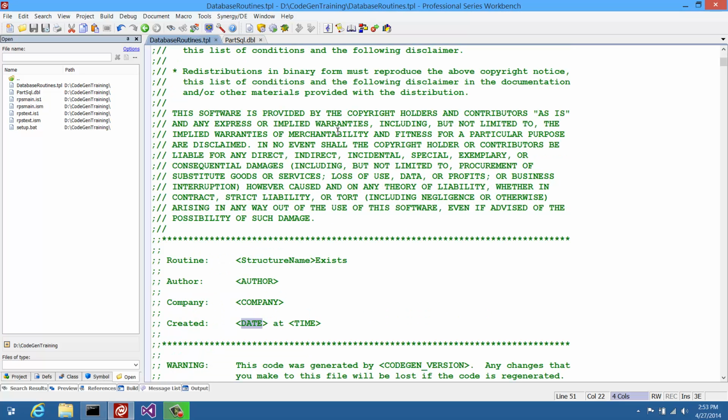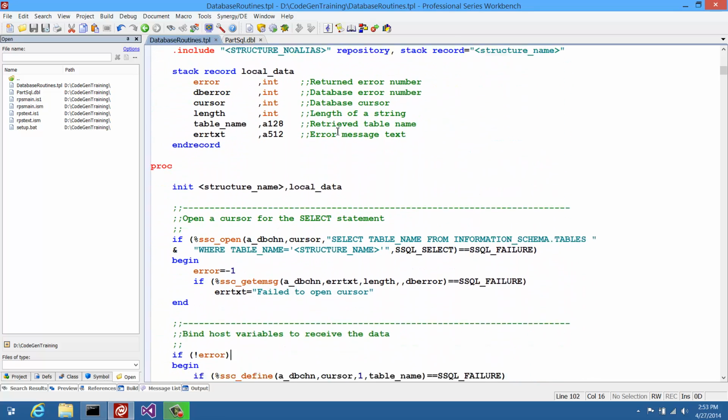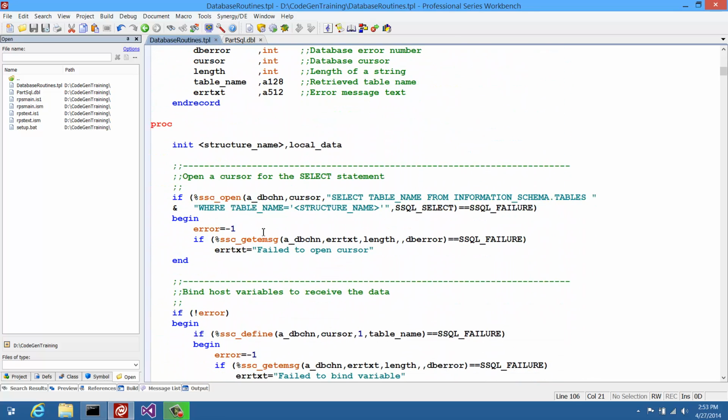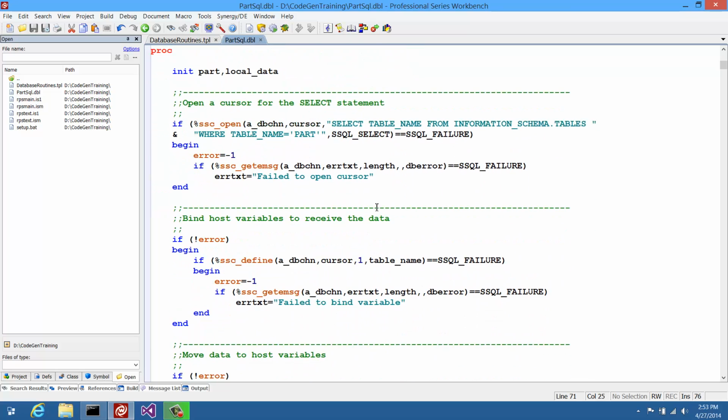And as we look further down the code, I'm not going to go through every line of this template, but you'll notice that this line of text we discussed earlier, where we're determining if a table exists in the database, and you'll see that here we had structure name, and as we scroll down the actual generated source code, you'll see that that's been replaced by the name of the structure part.